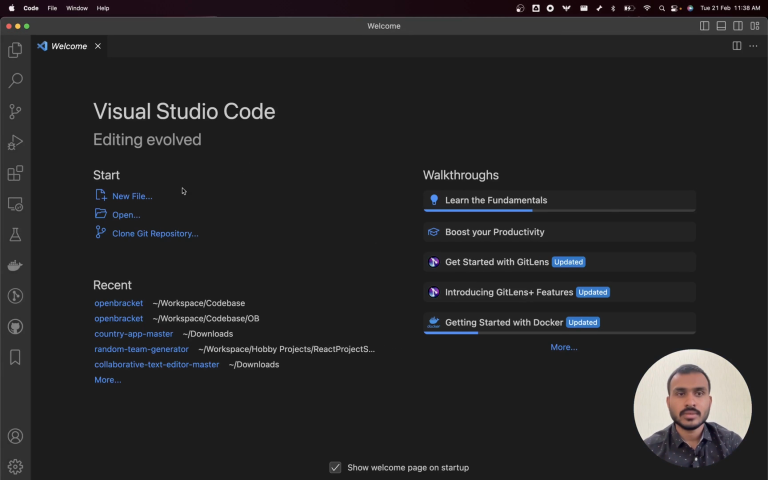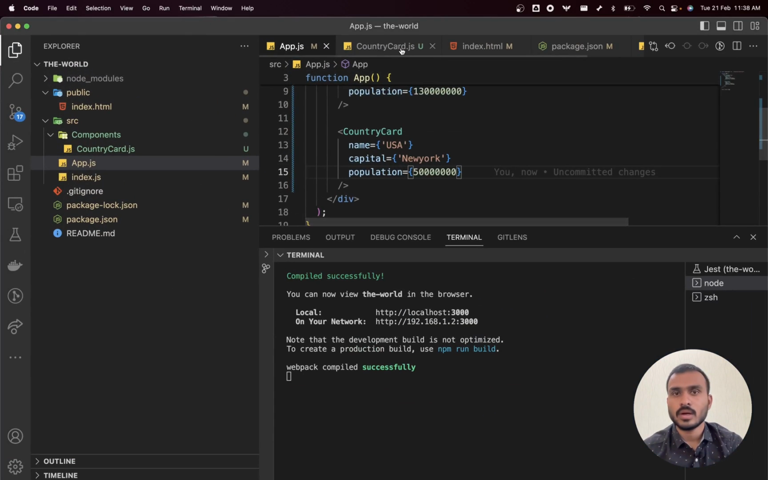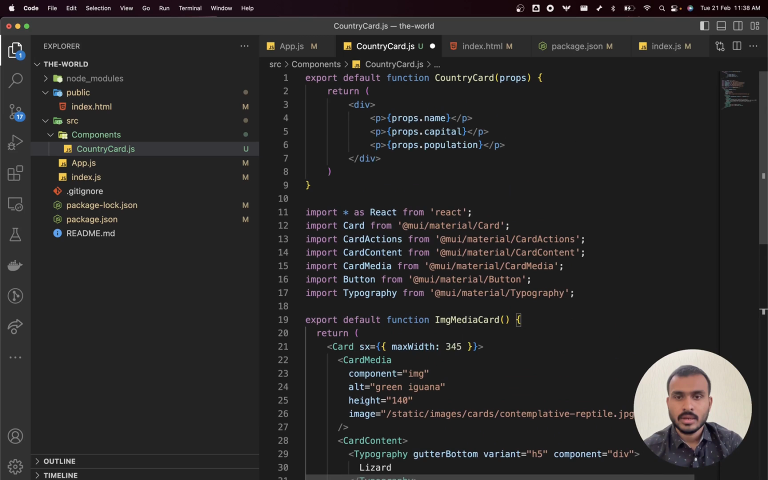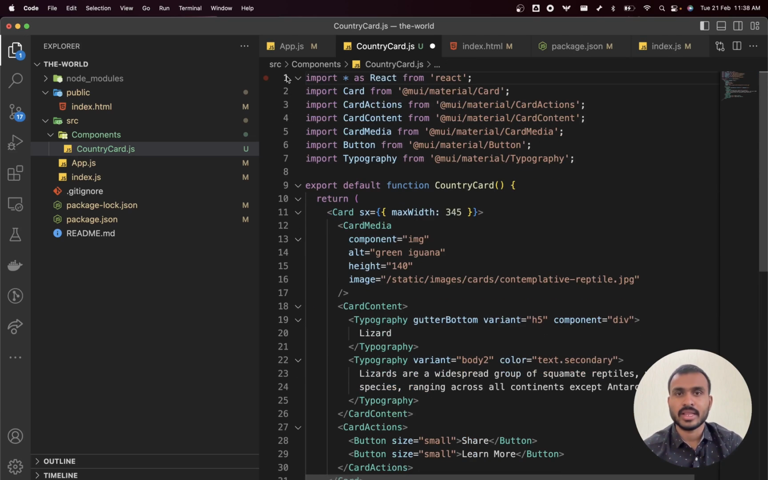Now we'll go to VS Code, go to country card, and in this country card we just need to paste this code. So let's paste it here. Now I'll change the name of this component, which is currently ImgMediaCard, to CountryCard. Let's delete the component that we created earlier, and then here I'll write props. Let's save it, and let's see what we have in the UI.